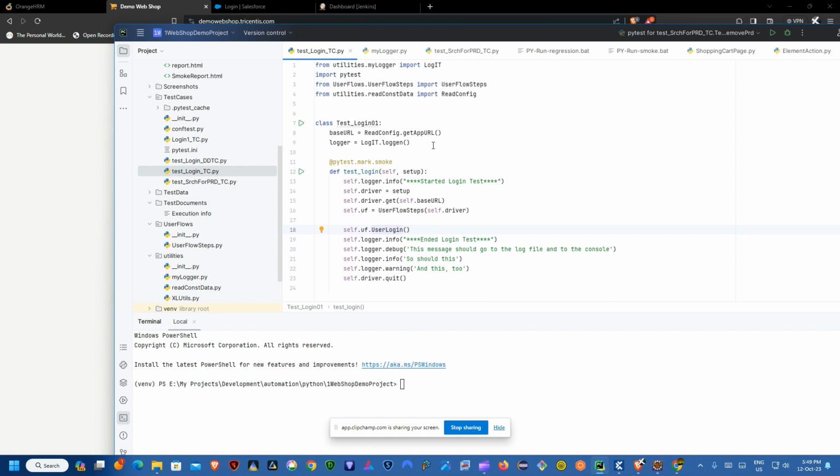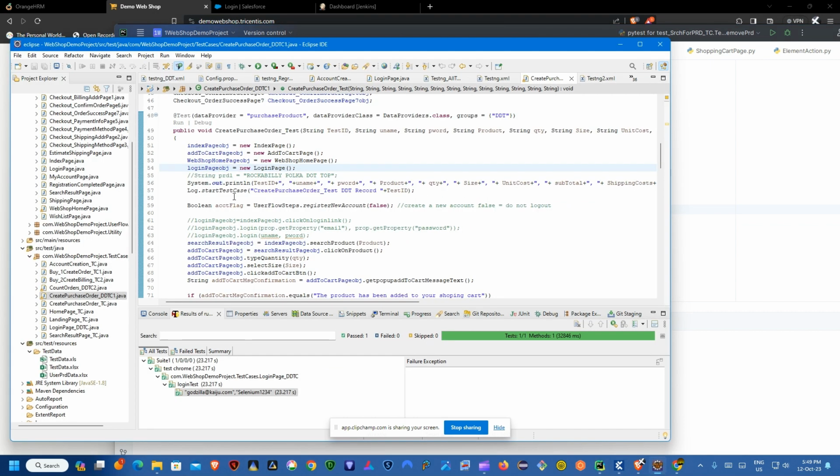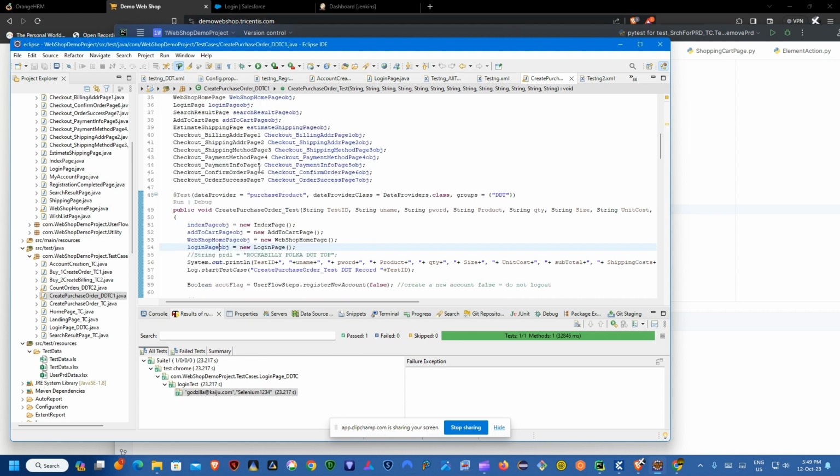I think all I'm doing in this one is just logging in. I think it's just a quick login test in here. I was just testing out some debugging and some logging in here. Yeah, it's the same idea in Selenium Java.